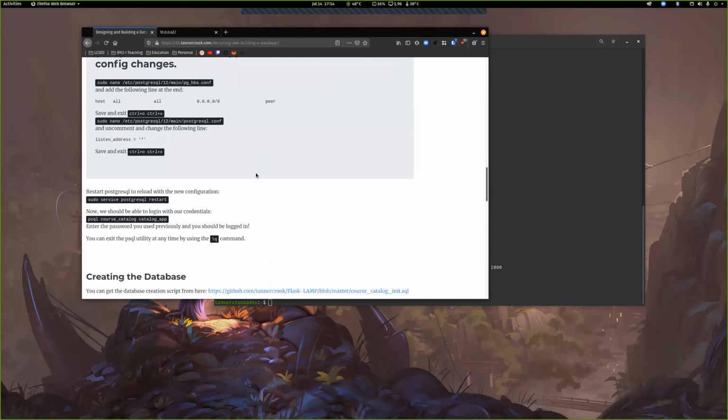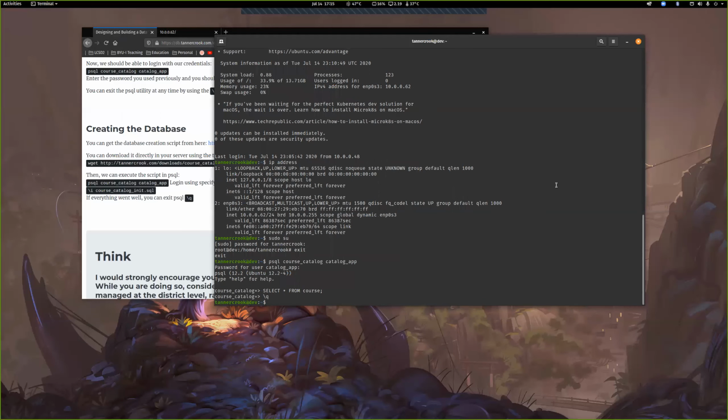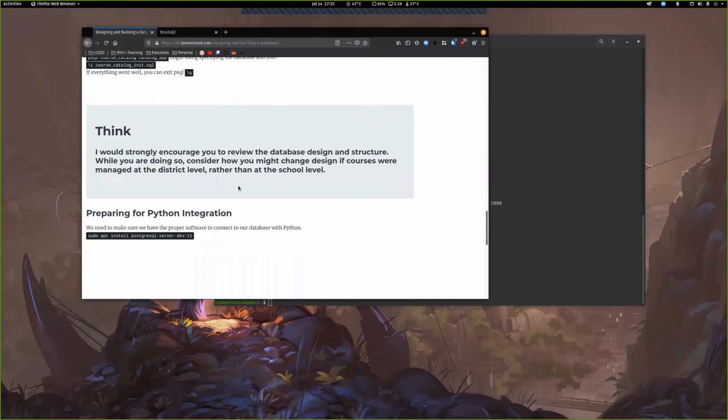psql course catalog app. My password, and I use School Rocks. And then I'm just going to select everything from course. Okay, yep. So we do have a course, we have data there, so we're all good. And then to quit, \q. So we should be good.